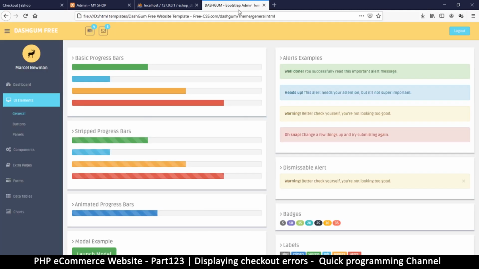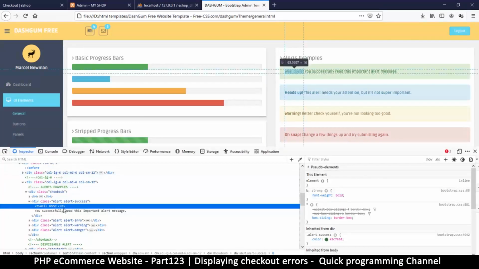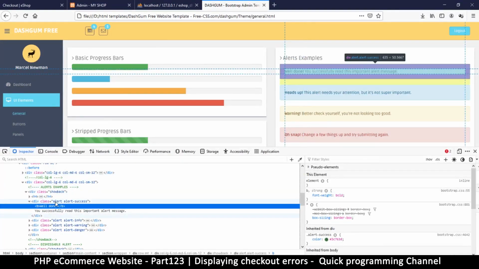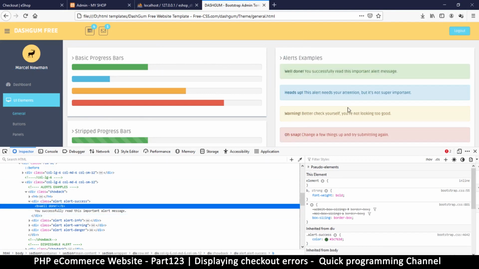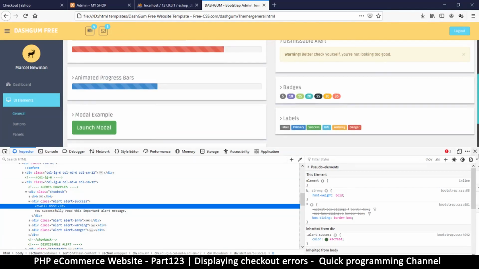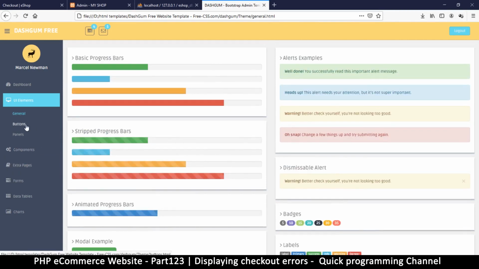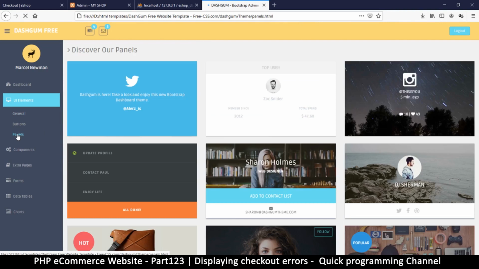Now, if I go back to the original template here, you'll see that if I go to UI elements and general, this is where I get the alerts. So if you want a green type, this is the one you're going to get. So in order to get this, just inspect the element. Look at what styles it has. So here it's got alert, alert-success. That's the one. And this one is alert-danger. So you can check whatever it is you want to use here, and then just get the classes that it has and use those.